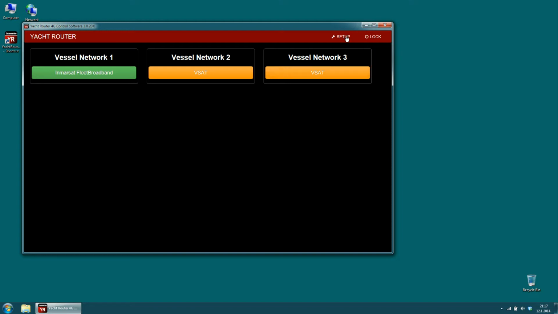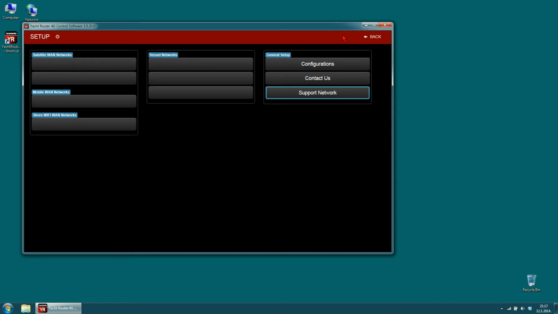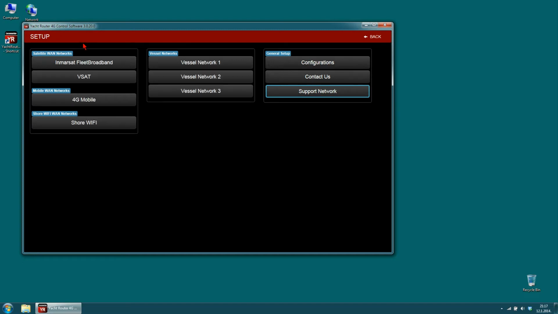Now let's start with setup process by clicking on setup button. You will see a small clock that indicates Yacht Router is busy. When clock is present, you should wait until Yacht Router finished requested process. In a setup screen you will see 3 button groups. First group shows possible internet sources for your Yacht Router. Second group are vessel networks and third group is for general setup.